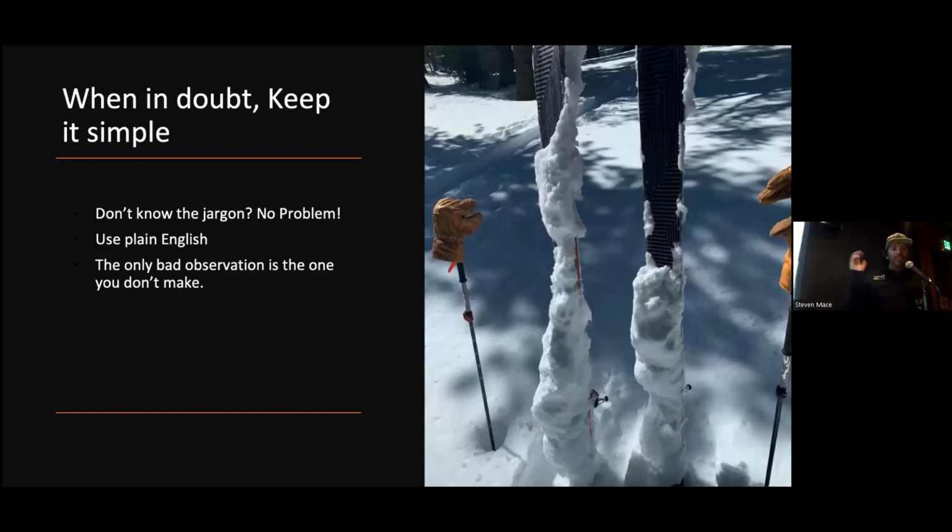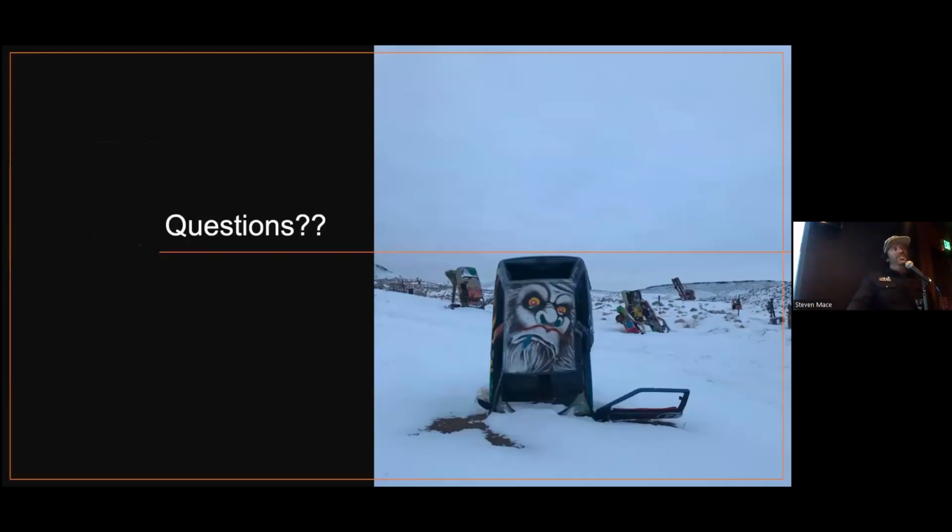And then, when in doubt, keep it simple. If you don't know the jargon, that's fine. We speak English pretty well most of the time. And really the only bad observation is the one you didn't make. So please send your obs. That's kind of what I got for now on the obs game.